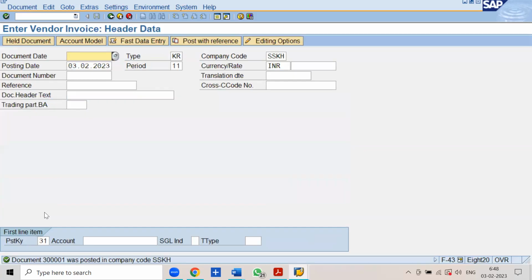Click on save. See, document 3,01,000 was posted in company code SSKH, because for document type KR we have defined the number ranges from 3,01,000 to 4 lakhs. And this is the first document, I mean the first purchase invoice, that has been posted. So the system has taken 3,01,000.